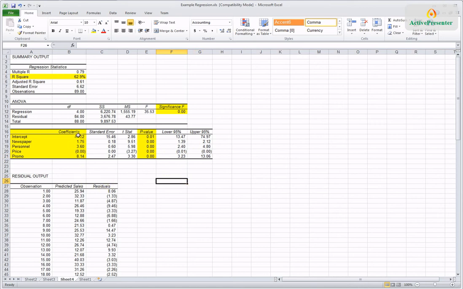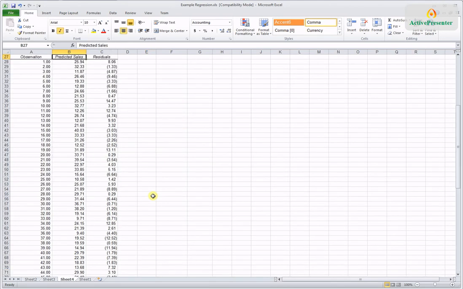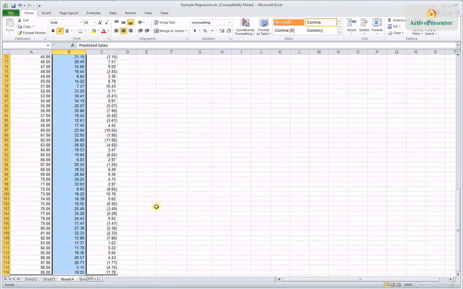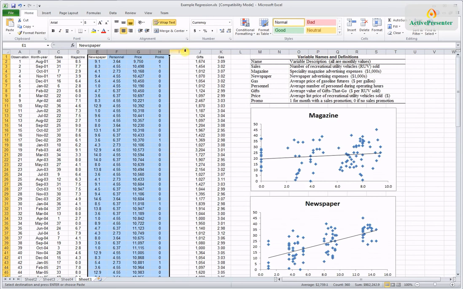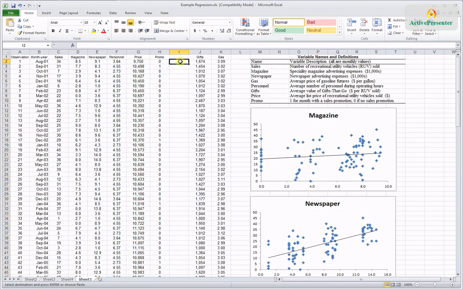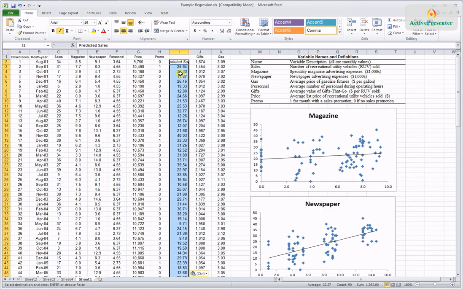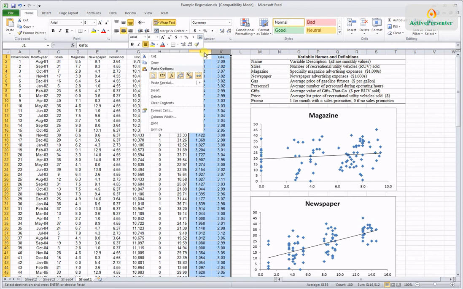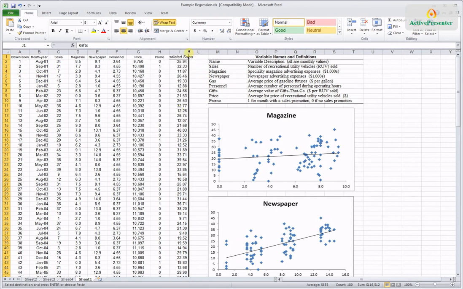Okay, so we're going to use this information, the coefficients, to make a forecast. Now, I said we already have some forecasts. These are predicted values of sales for the first 89 months. Let's copy all these predictions and put them over here, under predicted sales. We didn't use this, so let's just hide those columns out of our way.